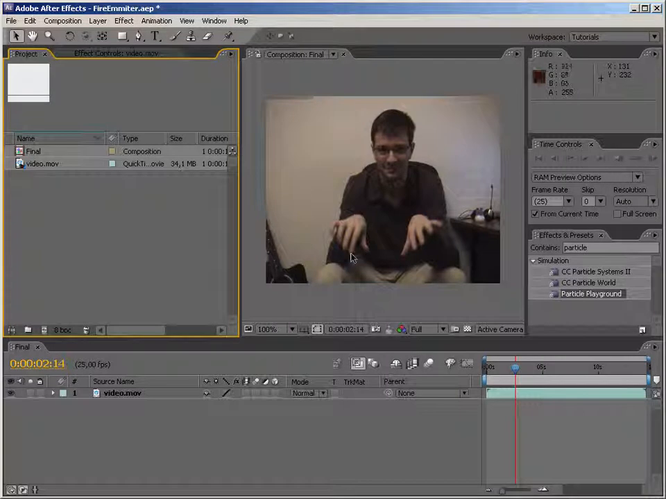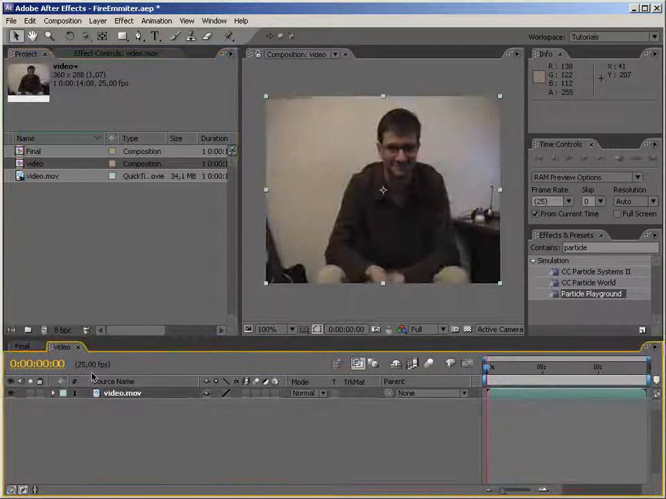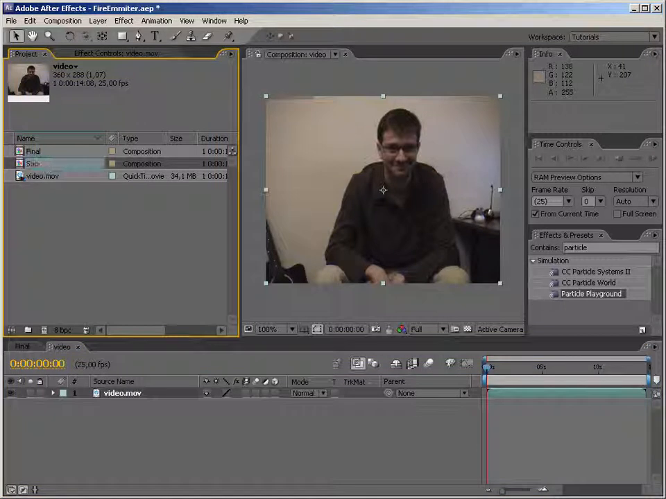Okay, never mind that. So we are going to use Particle Playground, and what do we need to do? We need to somehow emit particles from my hands, right? I mean from George's hands, because this is George, as you probably remember from one of my previous tutorials. And let's create the emitter for those particles. So let's import this video to a new comp. Let's call this Source. This is going to be a source of our particles.